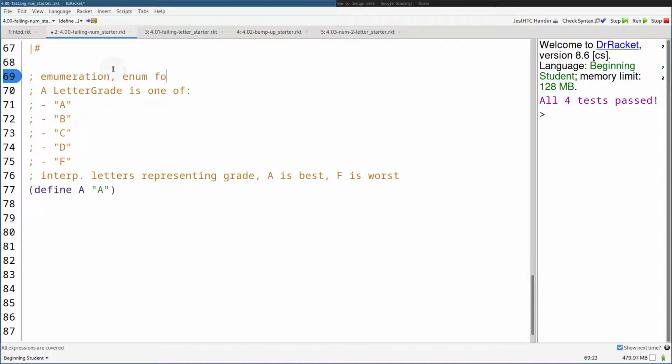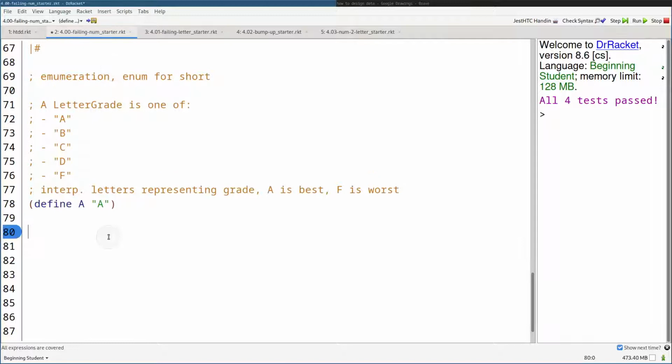Enum for short. All right, so when you see this, the function template is going to be, let me write the signature first. So this will be LetterGrade. Let's consume a LetterGrade and produce, we don't know yet because it's just a template. So LetterGrade grade temp. All right, so LG, that's what I'll name it as.